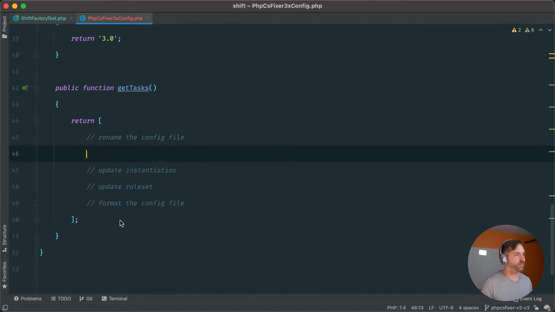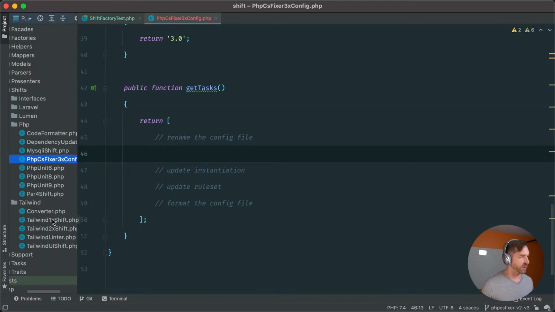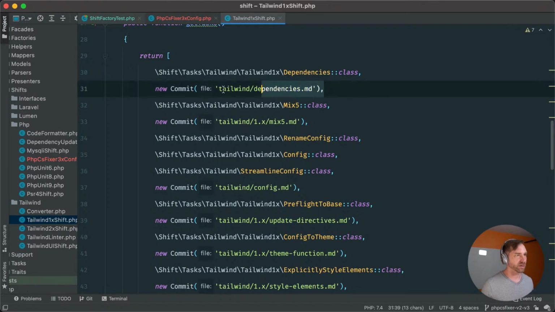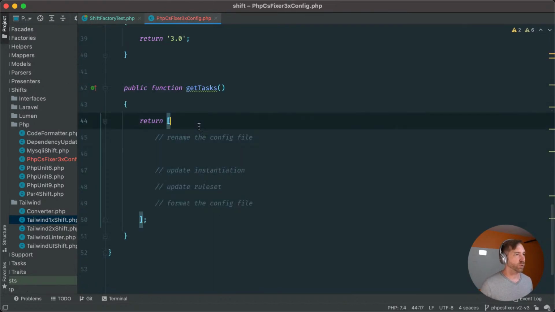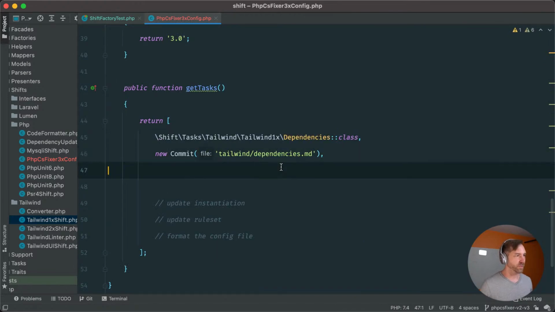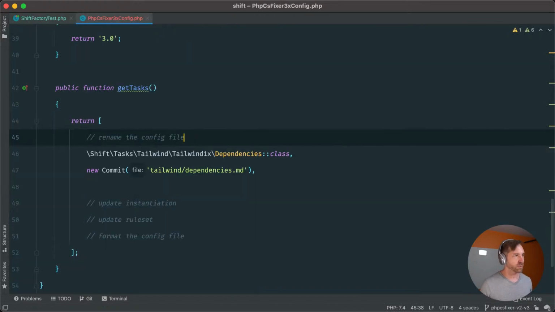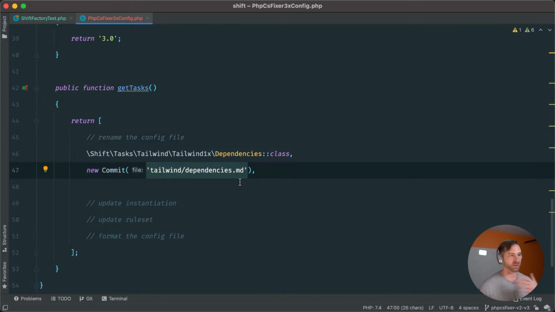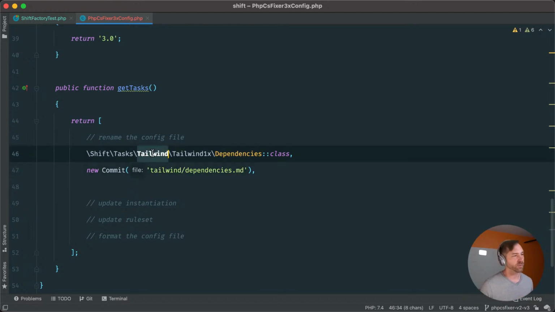So let's start here. If we go back, just as an example, let's take a look at one of these Tailwind converter ones. The way these work is all these are tasks that can be run. And then there's also the option for them to be potentially a commit. And a commit, of course, is just a git commit. And it tracks the markdown file of the commit message and body that should make up that commit. So these are all for Tailwind. So let's fix these up.